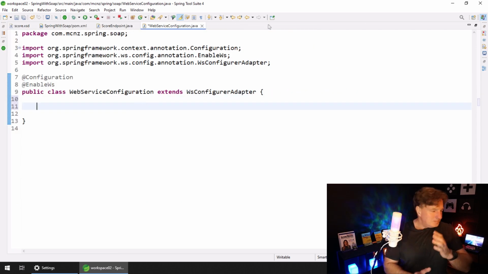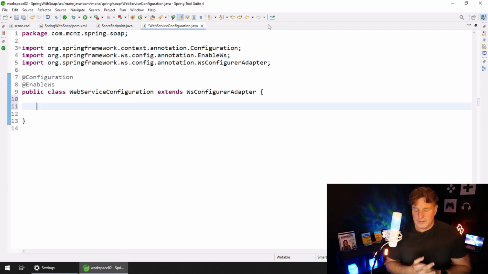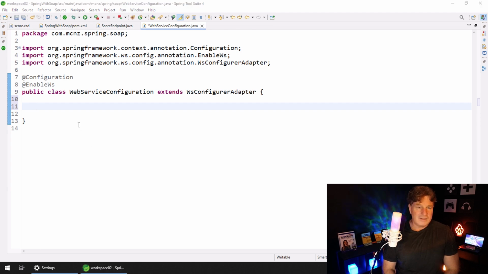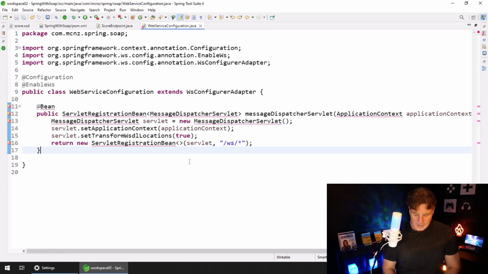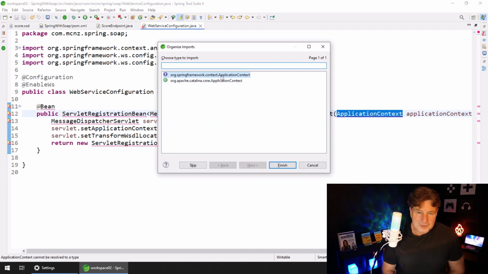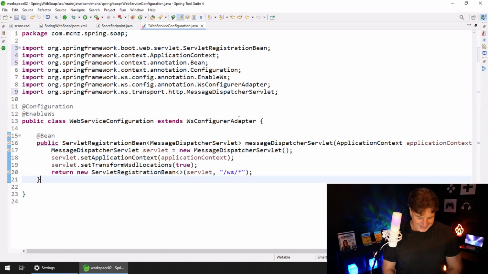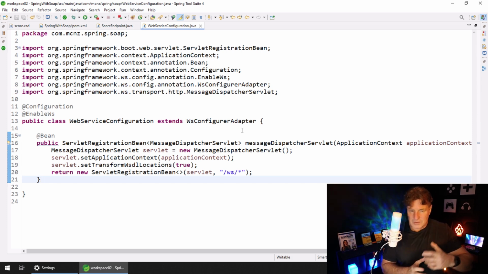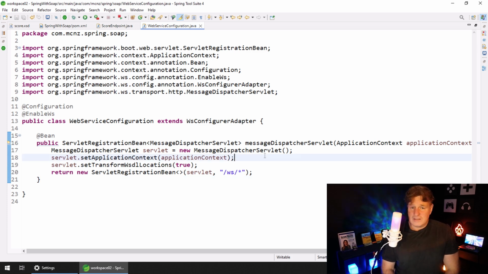Now, I will say this is a little bit of boilerplate code here. So I'm not going to type this out line by line. I'm just going to paste this in and talk it out. The first thing we need to do is, do you see that red X there? The first thing we need to do is just configure something called the message dispatcher servlet. It's a simple servlet. It will allow WSDL files to be sent down to the client, and it can act alone without being captured by, I don't know, some web MVC dispatcher servlet or something like that. As you can see, we passed it the application context, so it's part of our Spring container.